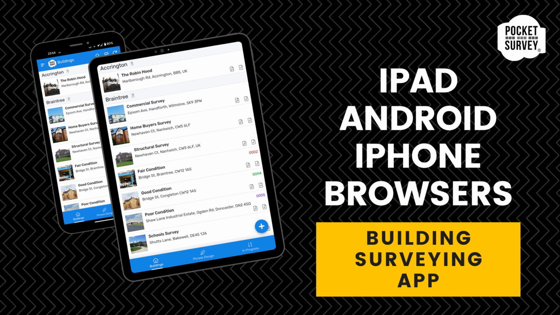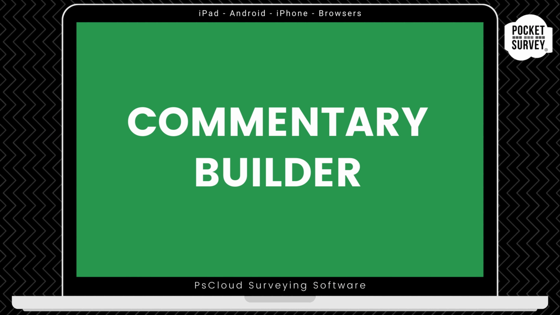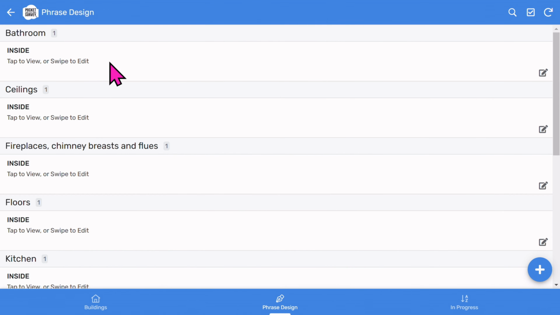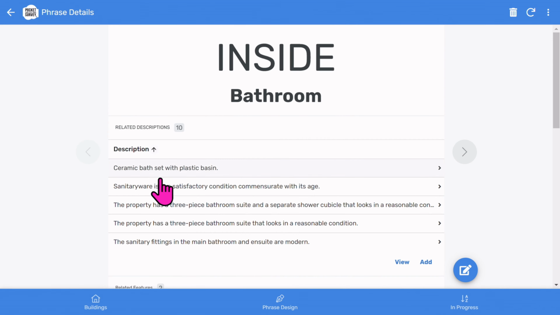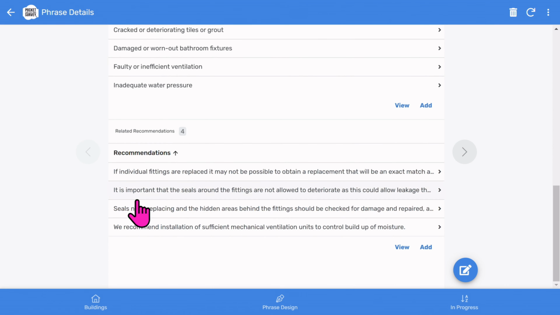I'm going to show you how the building surveying software works and how to create your surveying reports quickly and easily. It can be used for most building surveys because it has the unique commentary builder. This builds your commentary from lists of standard phrases already built into the app. But you can also edit and modify these to suit your needs with the phrase design feature. Your commentary can be built from standard phrases of descriptions, features, defects, and recommendations.